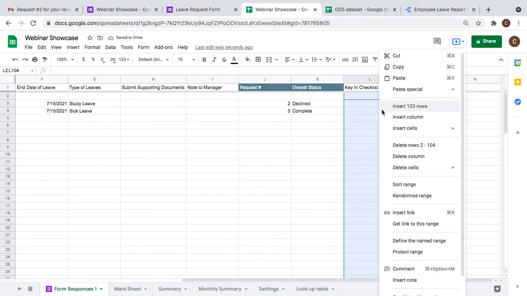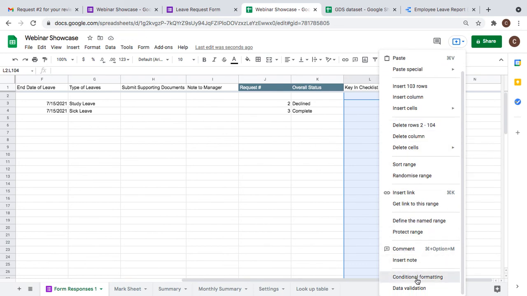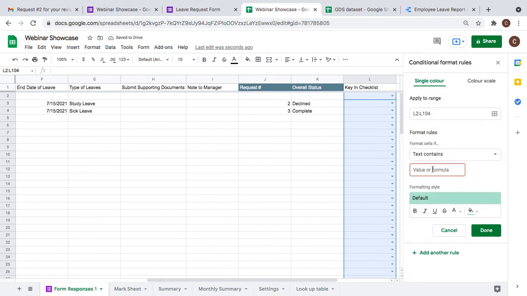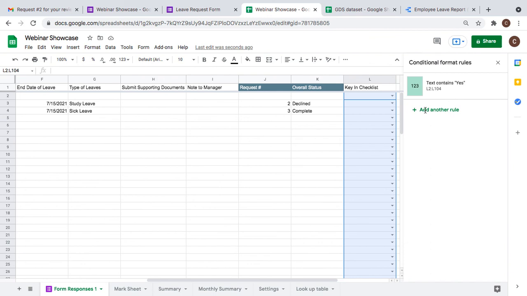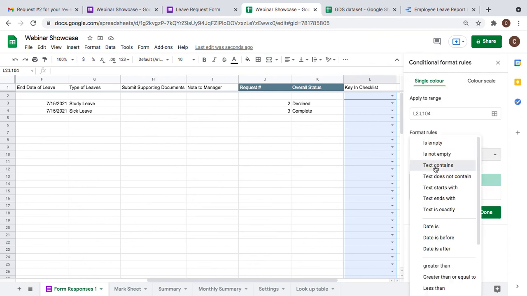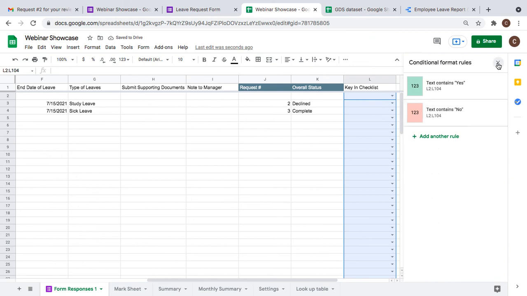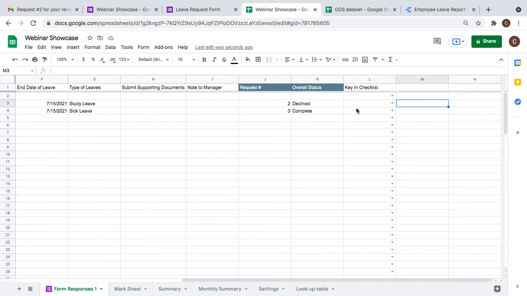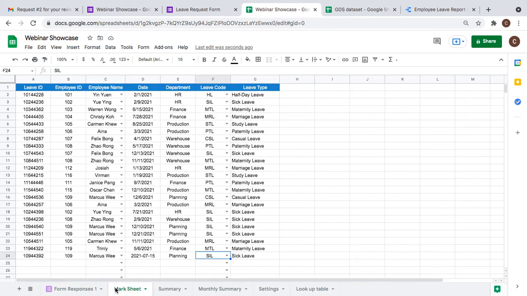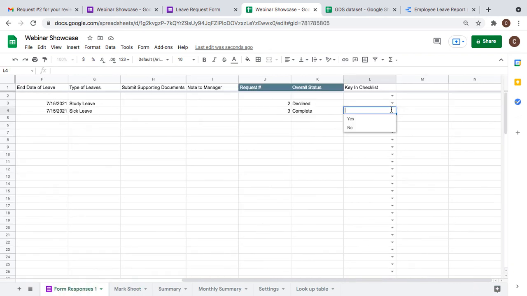After that, right-click. You can choose Conditional Formatting. You can format the cell if the text content is yes, then the color will be green. Done. Add another rule. Format cells if text contains no, and change the color to, let's say, red, and click done and close it. This checklist is for the convenience of the person in charge who keys in the mark sheet. After we key in Marcus V from the planning department, who applied for sick leave on this date, we may choose yes. It means we are done keying in to the mark sheet.